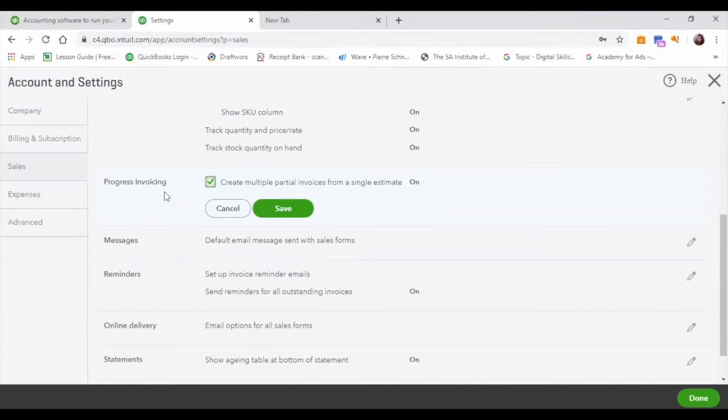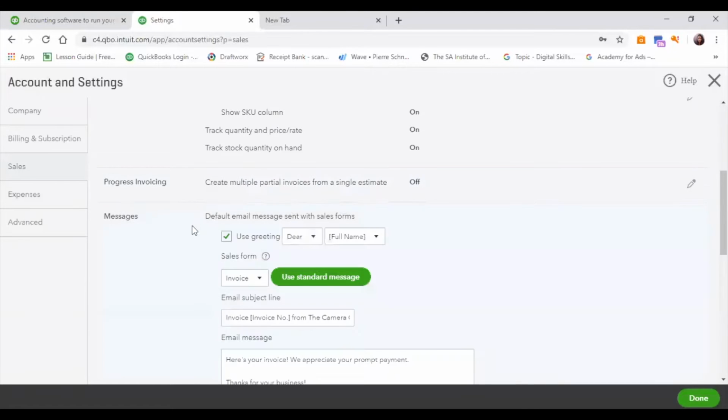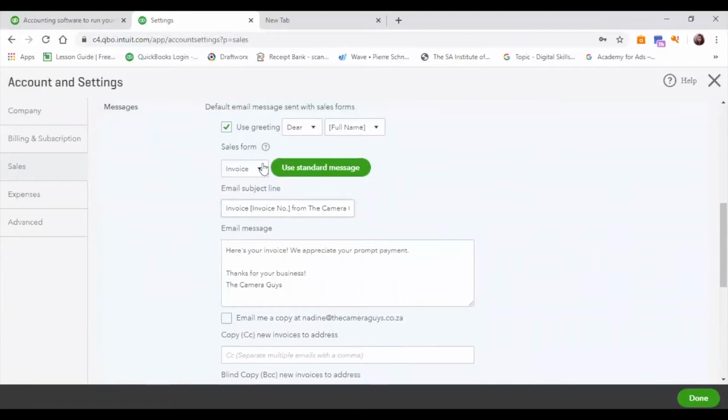Now, this section called progress invoicing is not really for everyone, and it can be a bit confusing for first-time users. So I would not switch it on yet until you get really familiar with the system. So all that it does is you create one big quote, and then you start invoicing partial amounts of that quote until you've invoiced the whole quote. So it works mainly with construction if you invoice in phases. But then again, I'd also use maybe a project rather than progress invoicing.